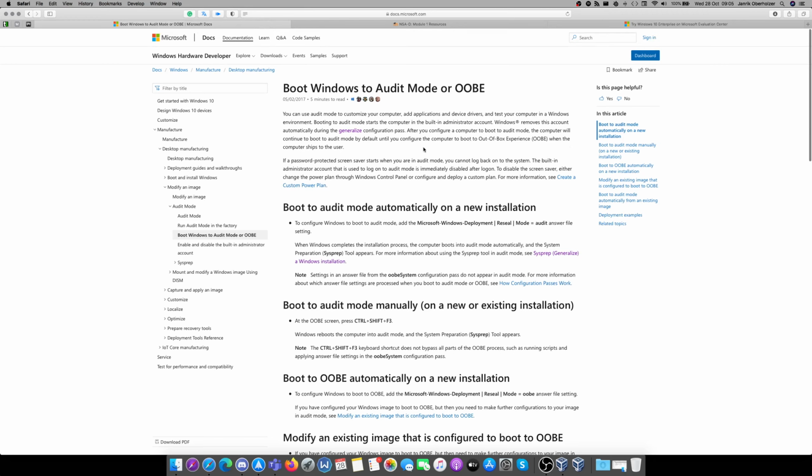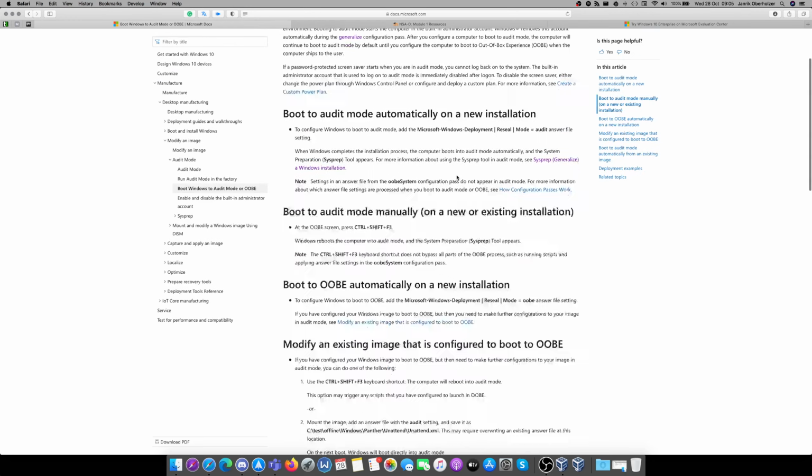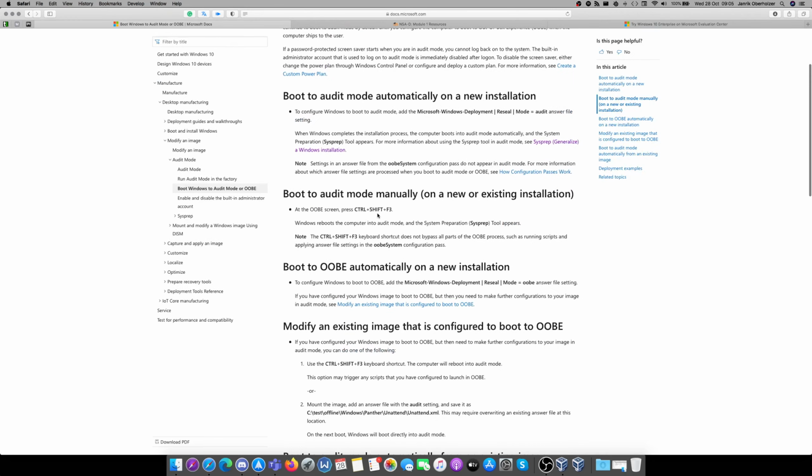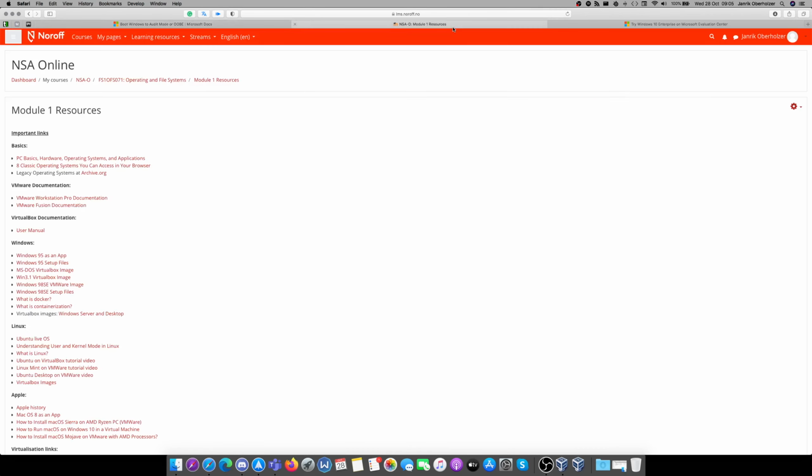Right, so to get into audit mode, according to docs.microsoft.com, we need to press Control-Shift-F3 in the out-of-box experience screen. To get to the out-of-box experience screen, we need to set up Windows. So how do we set up Windows? Well, we download an ISO first.